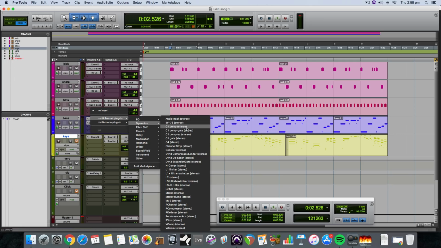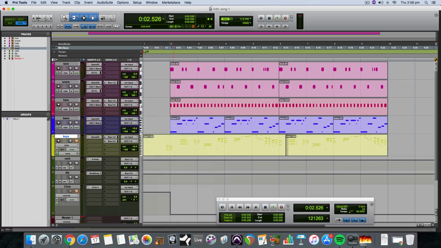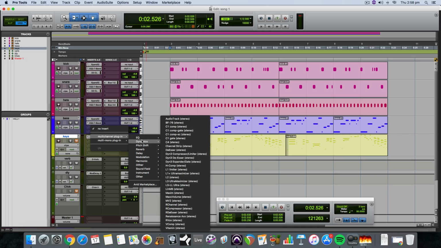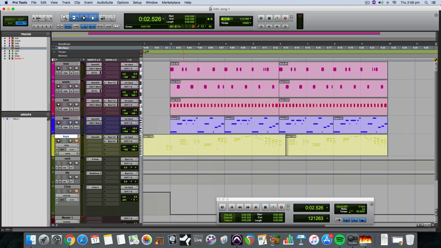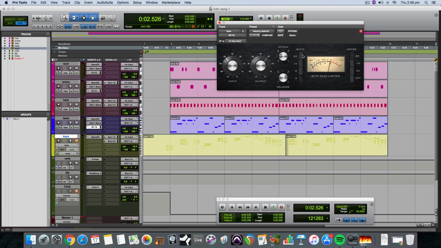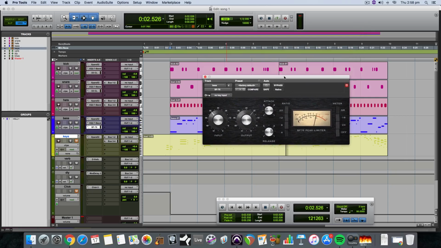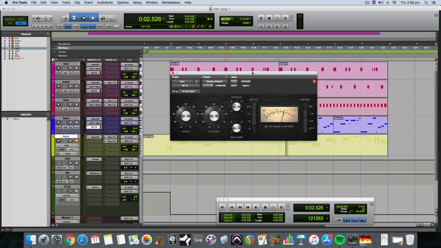Under the dynamics, we want to grab a compressor. I'm going to use the BF76, which is an emulator of a classic. Why did that not come out here? There we go. This is the Bomb Factory's emulation of the classic Universal Audio compressor, the 1176. It's a peak limiter.